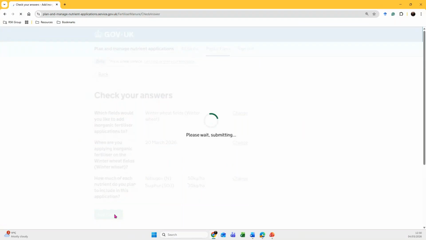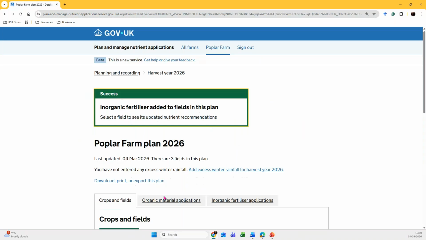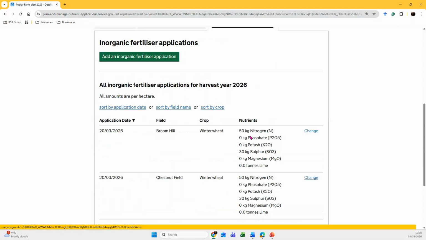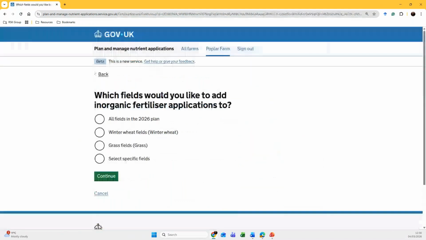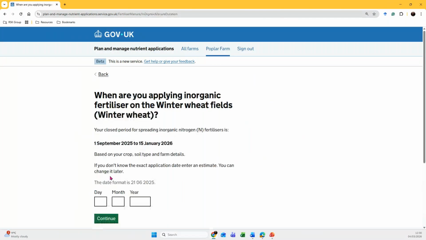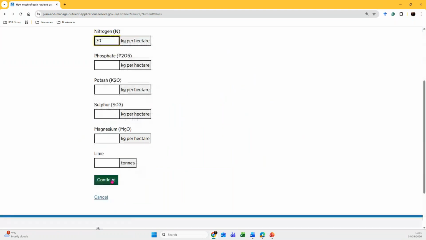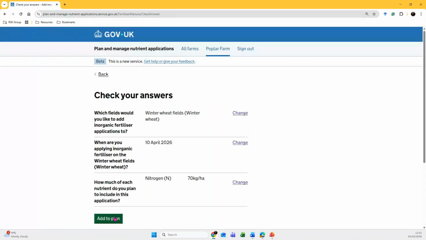And then add that to our plan. So that's added that, and we're just going to do that a couple more times just to add our additional nitrogen splits. So we'll again select to add our winter wheat fields, and then we're going to add another application in early April, the 10th of April, and we'll apply 70 of nitrogen to this split, to this application. And then we can add that to our plan.